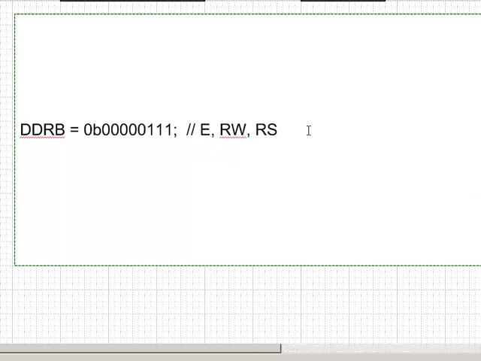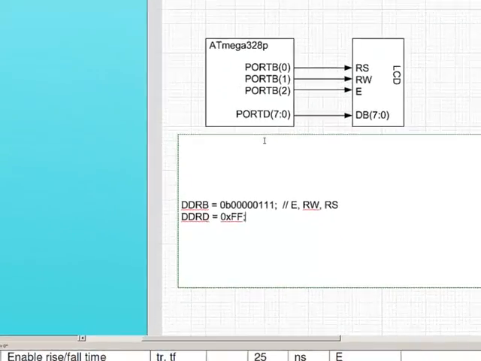And then I'll want to do the same thing for DDRD, and I'll make this equal to 0xFF, FF being all ones, and that's hexadecimal. And so that turns this port D into an output.